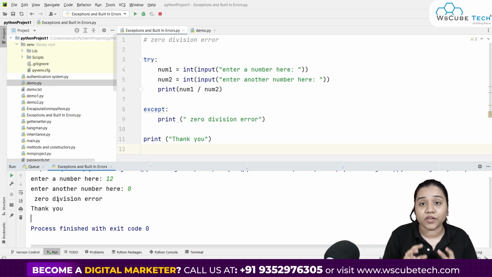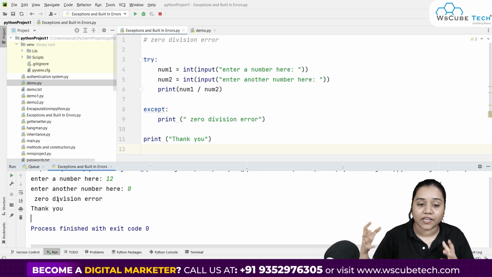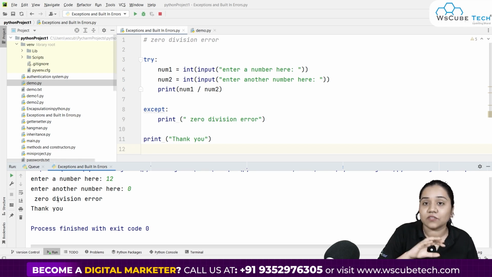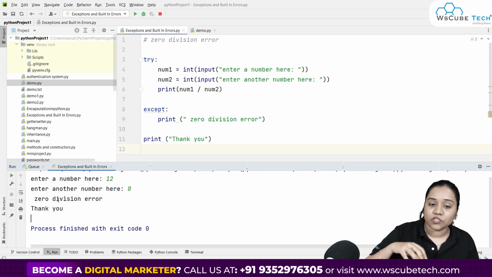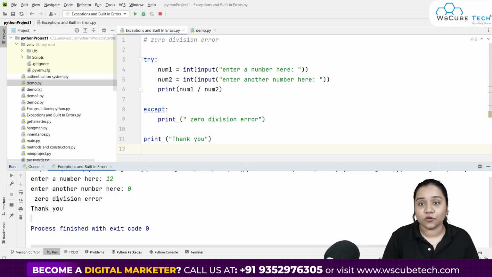But here what except is doing is that whenever there is an error and that error has been defined, we are telling it that there could be an error in this one. What error it could be, we are also displaying that message over here. So it has been handled, and our Python is executing the next line of the code. This is an example of how we can handle a 0 division error.